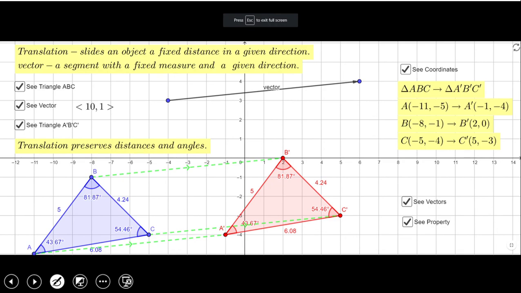This is a summary of today's presentation. I just want to point out that translation preserves the distance and angles.